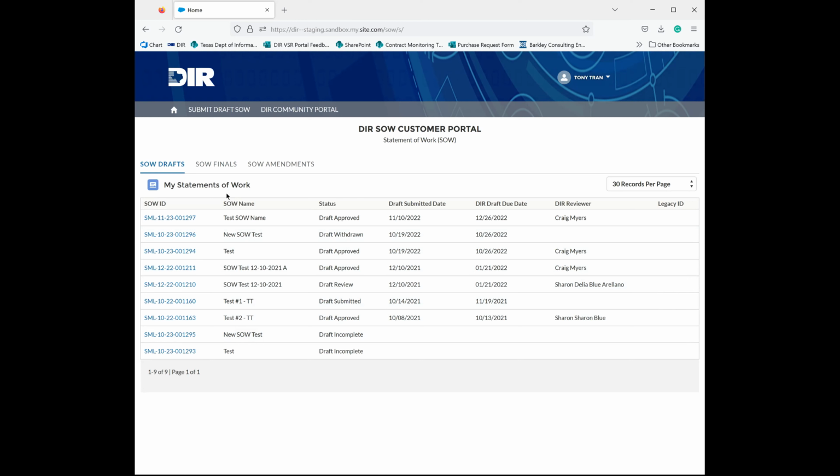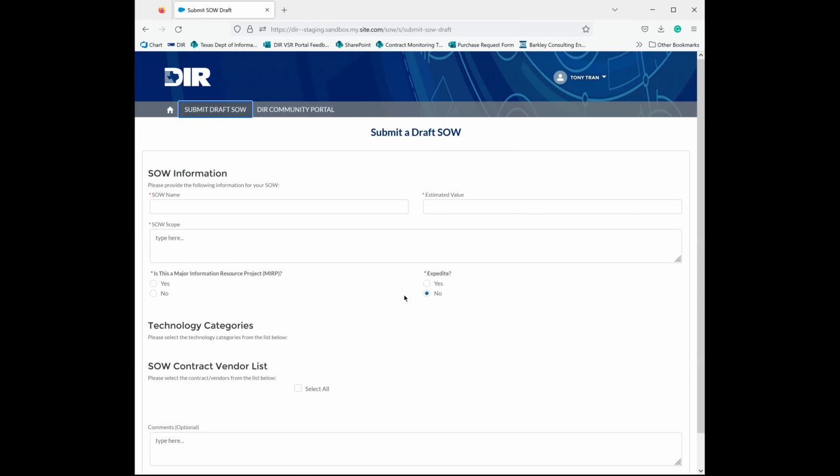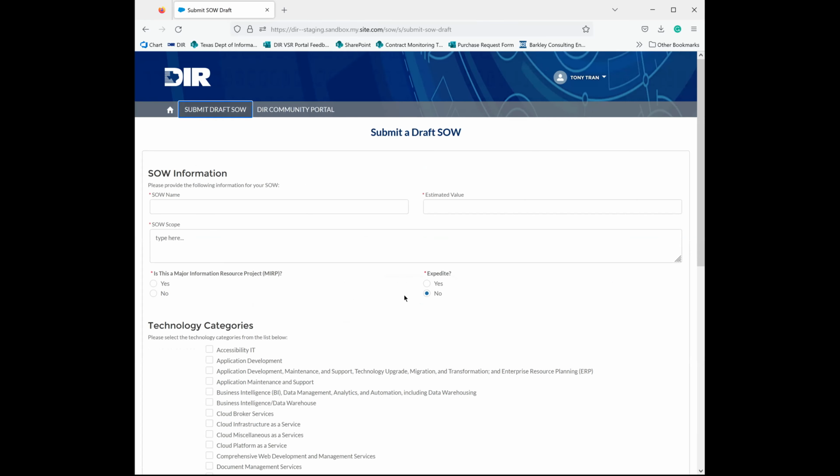And for the purposes of this demo, let's just go ahead and start a draft SOW. So when you're ready to start a draft SOW, you've drafted it at your agency, you click this button up here. It'll take you to a screen where you can enter in all the relevant information that will be sent back to DIR for the process to begin, and we'll start to review your SOW.